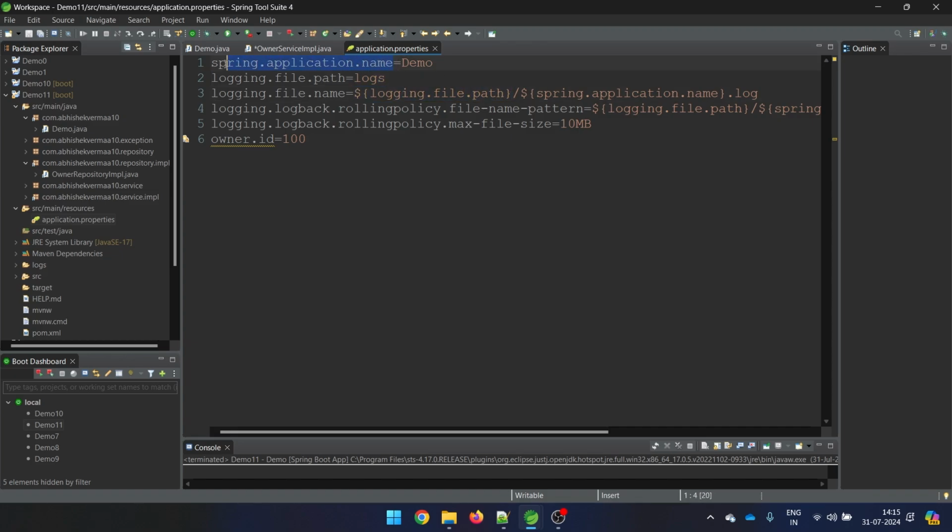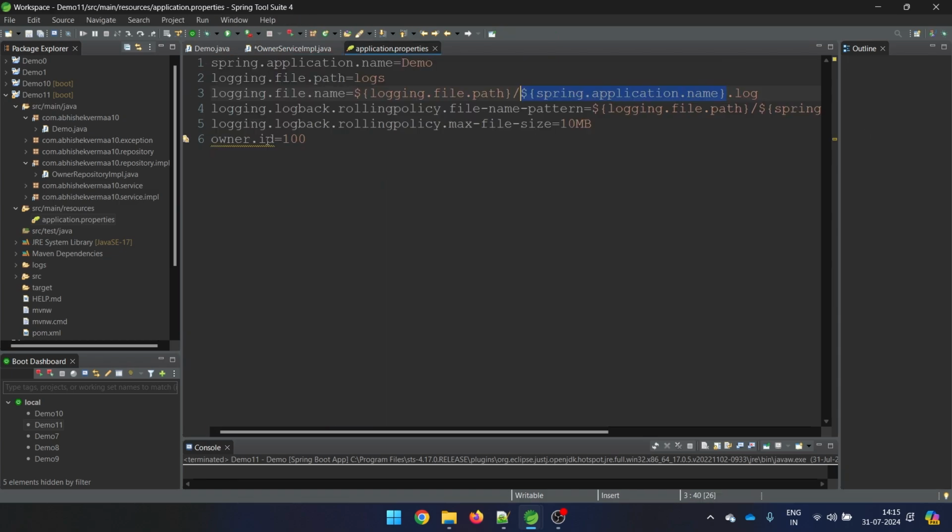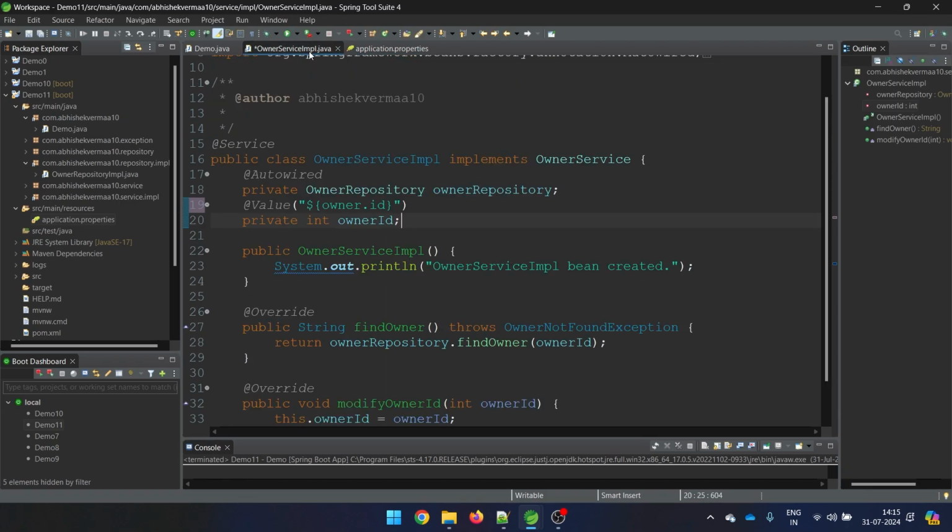I wanted to use my application name again and again. So instead of writing it out, I wrote it like this: dollar symbol, braces, and then the property name. Same way, here also we need to write, but remember, within these double inverted commas. Automatically it will understand whether it's a string, double, or whatever the data type is. So this is how we will write owner.id.